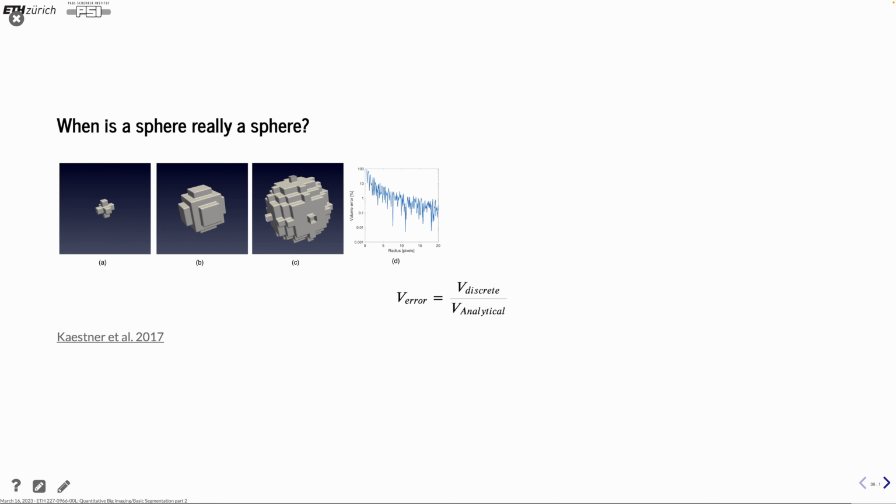And in these lines, we can also look at when a sphere is really a sphere. And here I did an experiment where I increased the radius of a sphere and compared the volume of it to what it actually should be if you computed an analytical sphere. And you can see that somewhere around radius 10, so that's already quite a large object, then still you have a volume error around 1%. And you have to go out quite far before you really have a good quantification of the volume of this object. So you have to be aware about these errors.